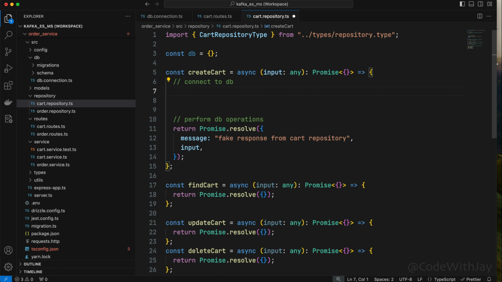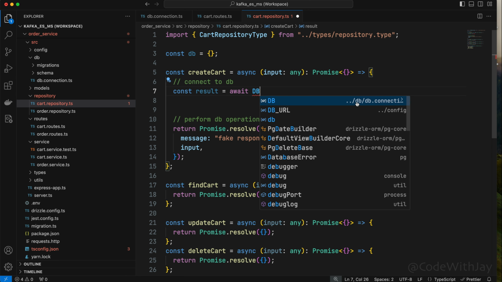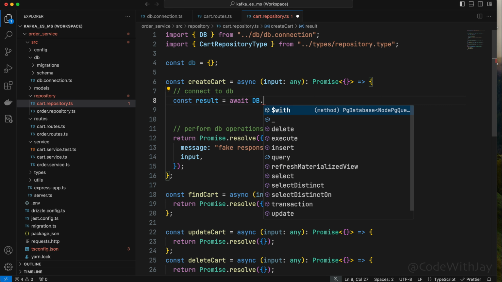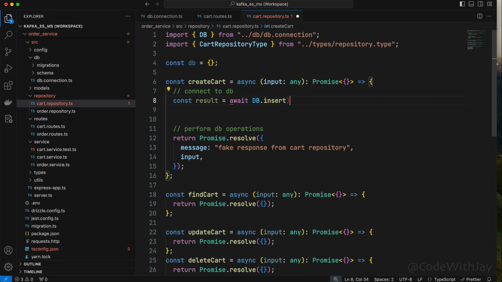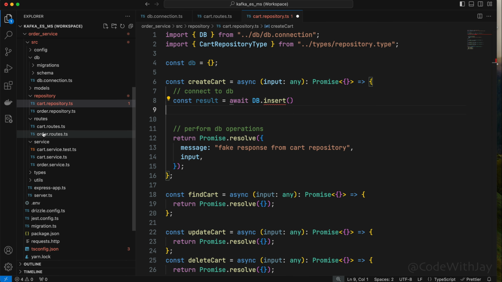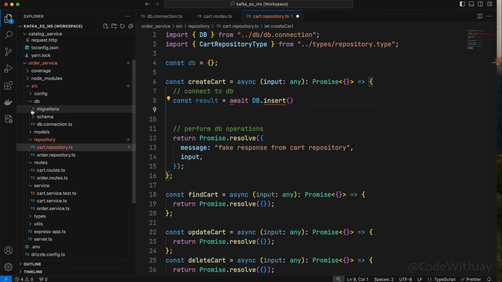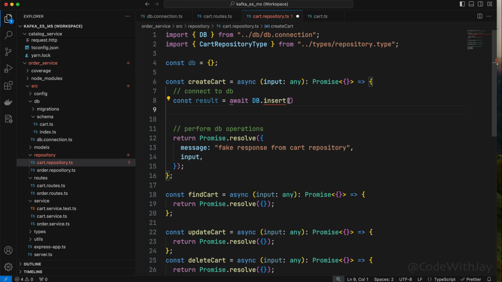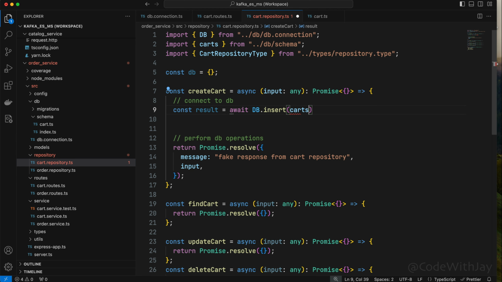So what we are going to do, we're going to say const result will be await. Then we will say DB. So that DB we need to import, right? Which we have already created from the connection. And now DB.insert. And what we are going to insert, so here we need to provide the schema name, right? You can see the table is a kind of PG table. That table will come from the schema. If you go here, inside DB, inside the schema, this one exactly we need to use, right? And you can see we have already imported this one. So let's go ahead here and put here carts, right?